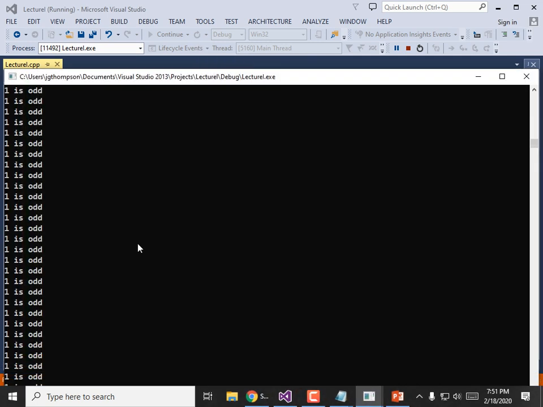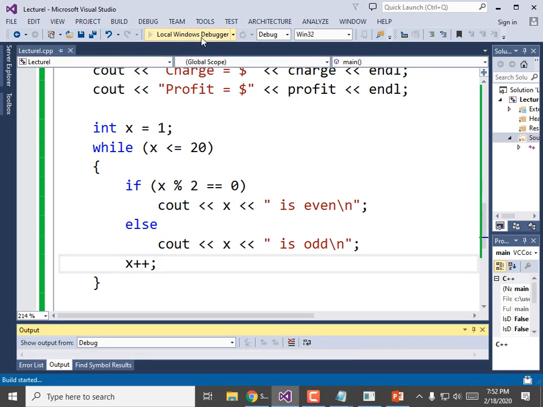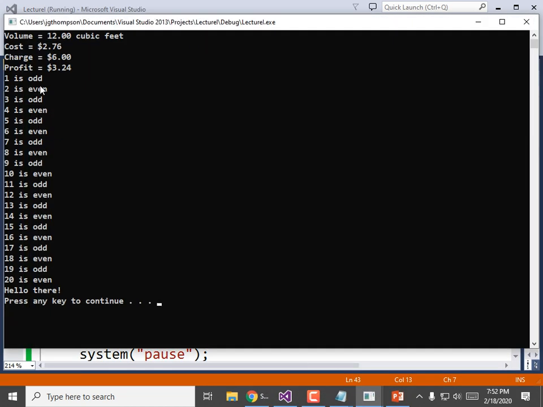And there I go. Infinite loop. Why? I never increment x. I never change the value of the loop control variable, so if this is true one time, it's always going to be true. All I need at the bottom is a little x++, and then I'm happy. All right. 1 is odd, 2 is even, 3 is odd, 4 is even, and so on.